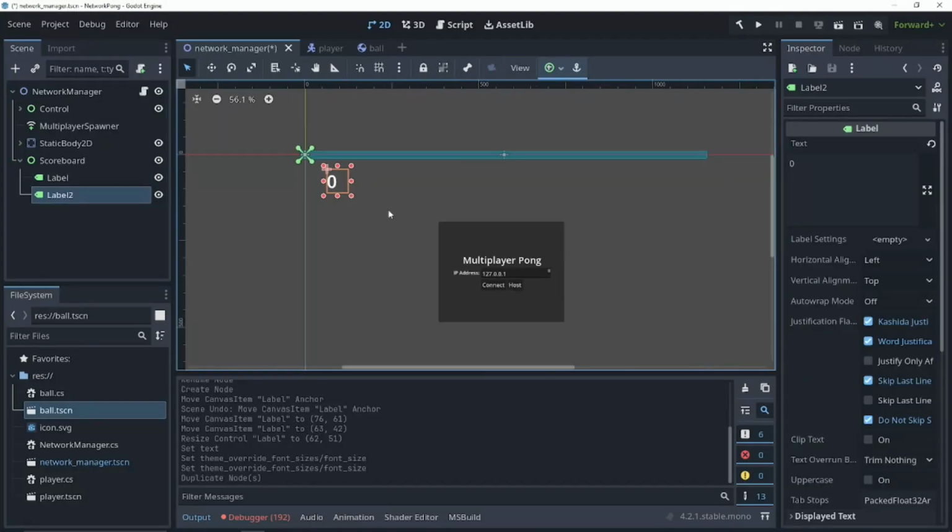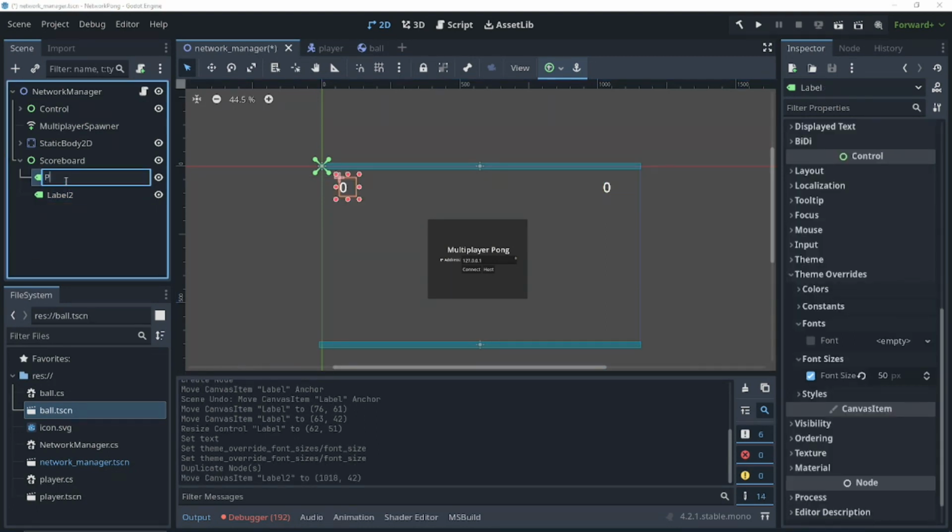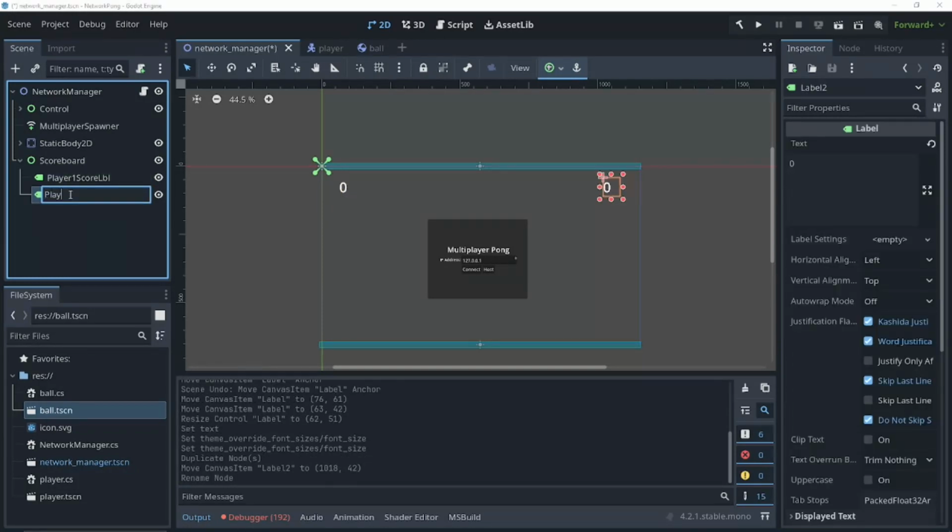Duplicate our label, drag it over here to the other player's side of the screen. I'm going to do Player 1 score label, and Player 2 score label.